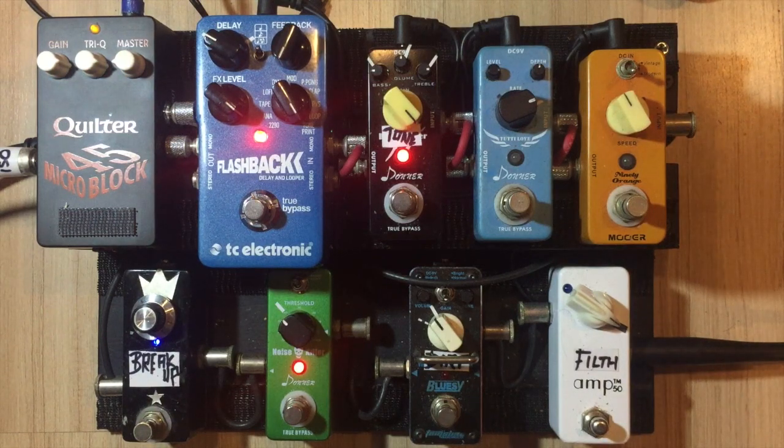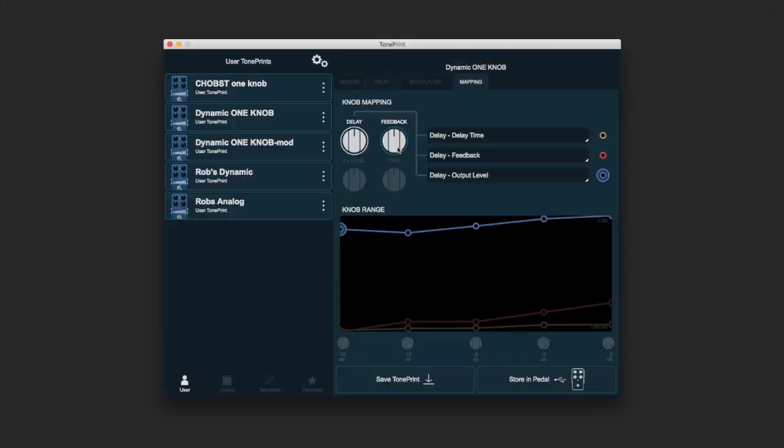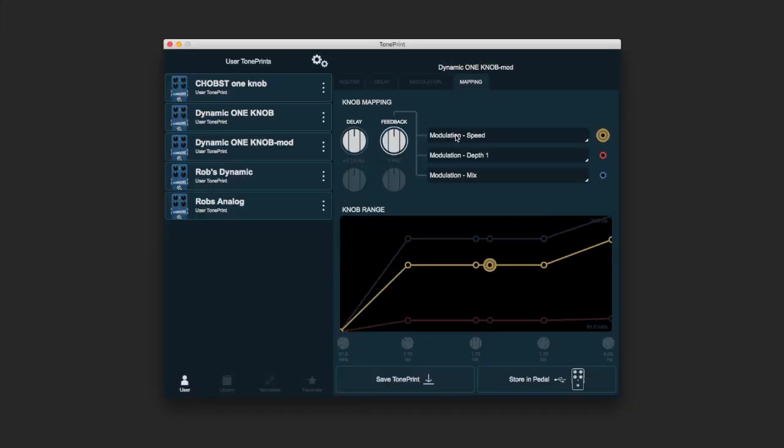Something like that. And this one, well, by itself, it doesn't really do much. It's 0 milliseconds, but that's okay because I have a purpose for it. And on the feedback, I thought, well, I might as well put something on there. I put modulation speed, modulation depth, and modulation mix.